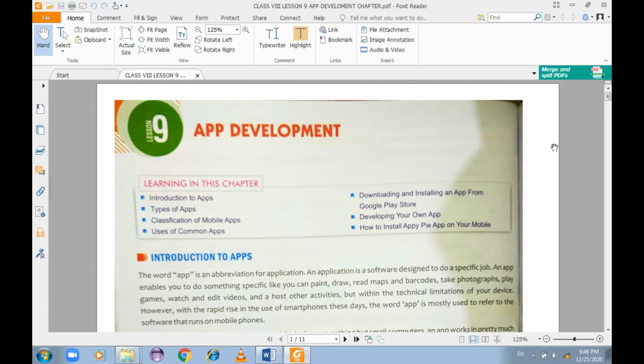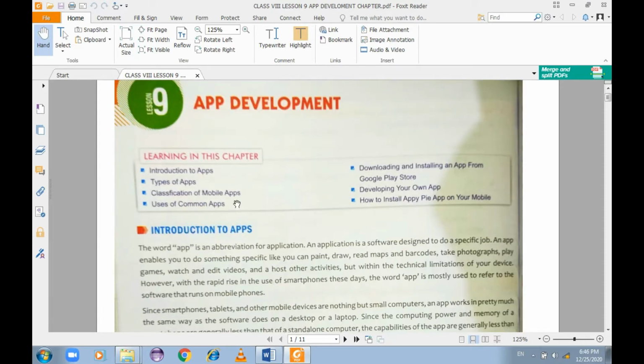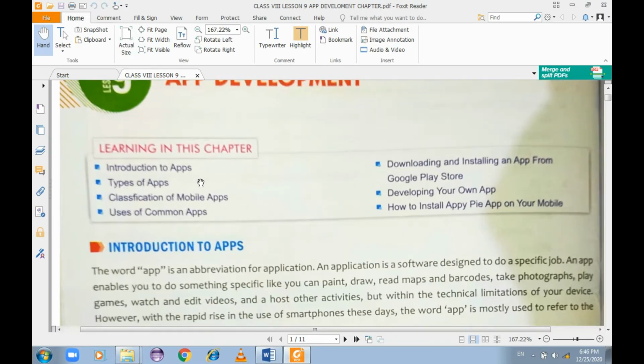In today's video we'll discuss our lesson 9. As you can already see on your screen, that is app development. So there are some topics which we'll be discussing, that is what we are learning in this chapter as outcomes. First one is introduction to apps, I'll tell you.